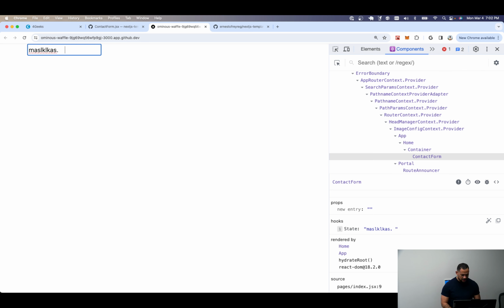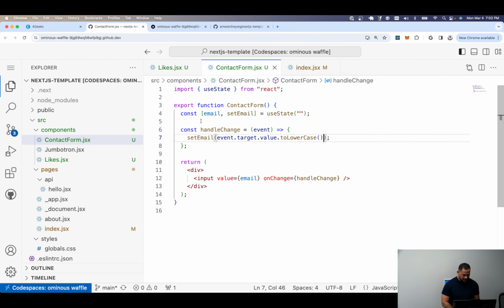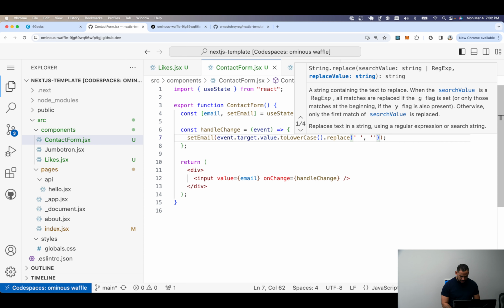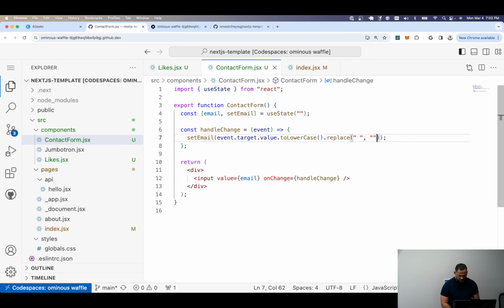Now, how do I discourage the space? Again, the same thing. I can just call here and say replace space by empty string. I know this is not the best way because it will do it only once. If I have multiple spaces, it will not work, right?